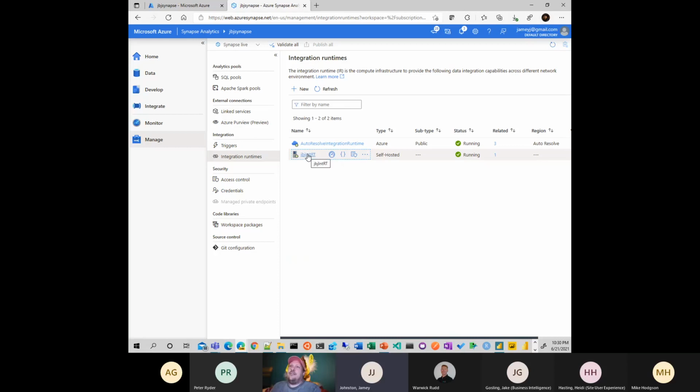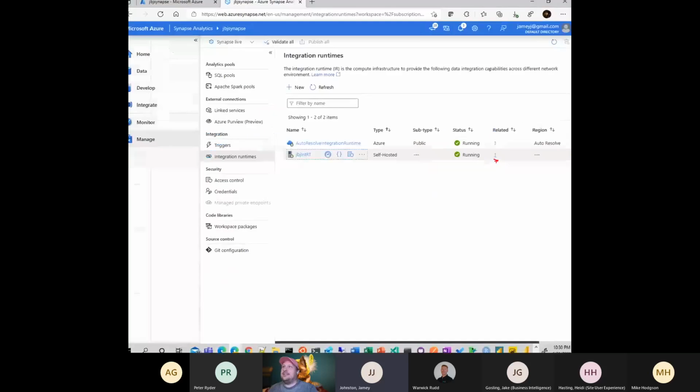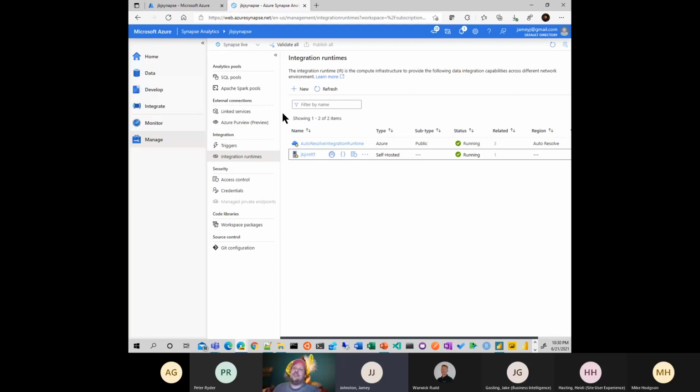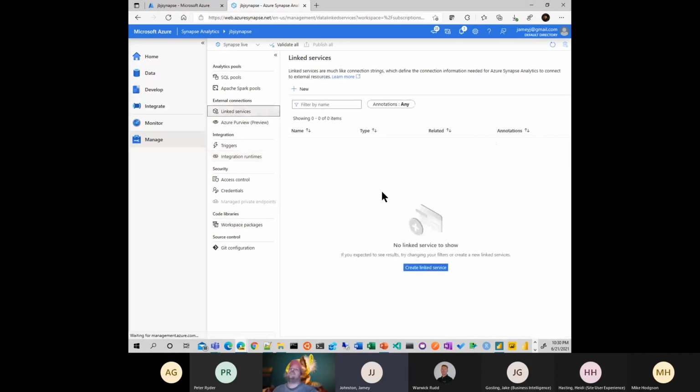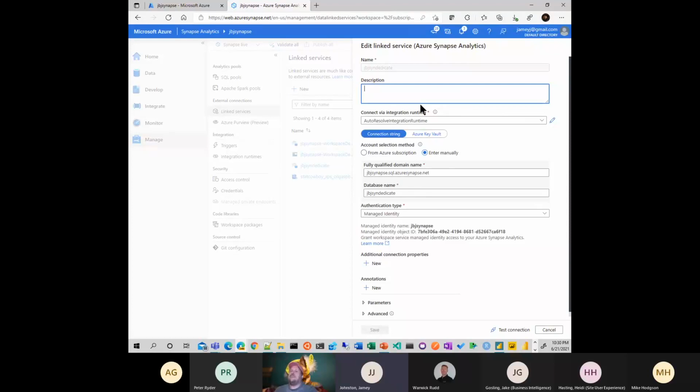So now I've got this integration runtime defined. Notice right here, this is telling me that I have one linked data set associated to this runtime. In this case, it's my SQL Server. Once I have my integration runtime, I can create my linked services. These are my external connections. So in this case, in my demo, I'm coming from my Azure Synapse Analytics dedicated SQL pool. This is that SQL data. This is the data warehouse.